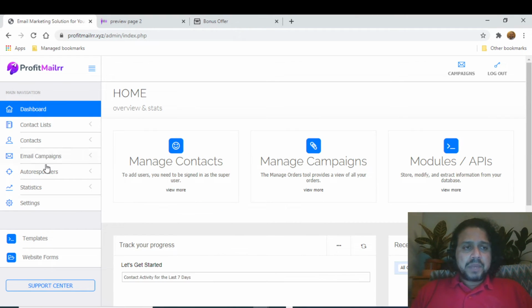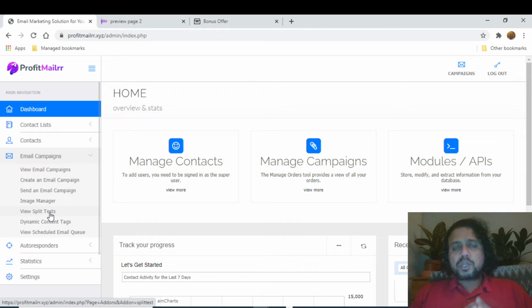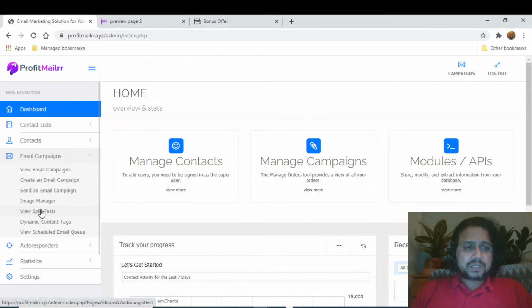Again, going back to the email campaign, you can see view split test. View split test is nothing but, you can create different email campaigns and test which campaign is doing best based on the response from the customers, etc. So that's what happens here. Just to give a summary, email campaigns contain view email campaigns, which shows whatever email campaigns you have created so far and whatever campaigns are running. This is where you can create an email campaign. This is send an email campaign.